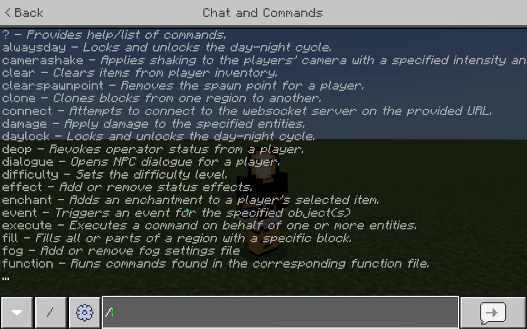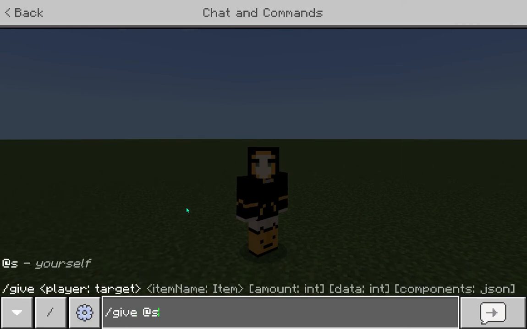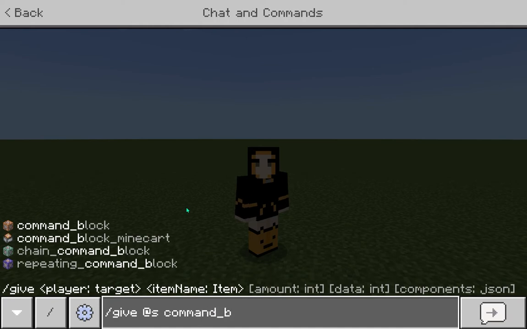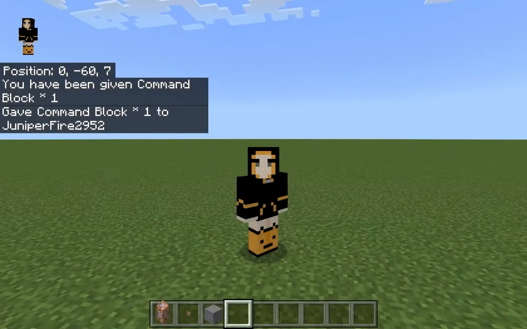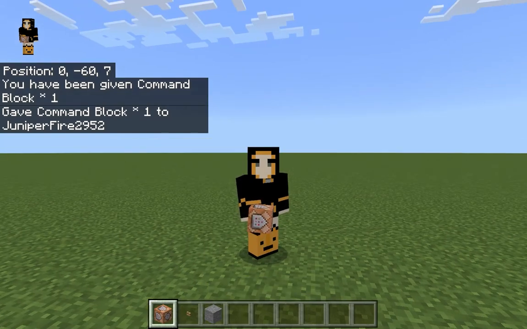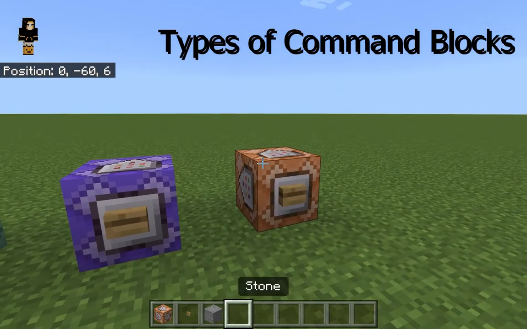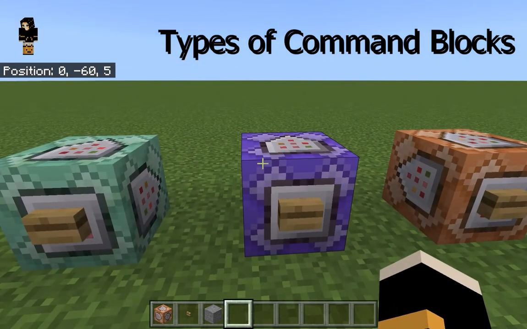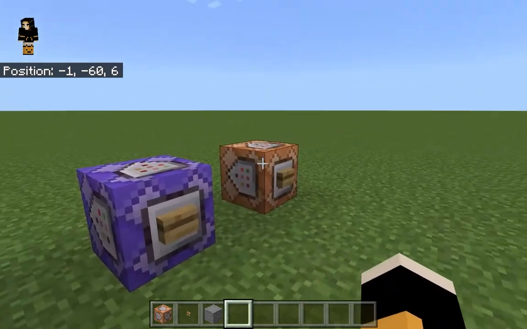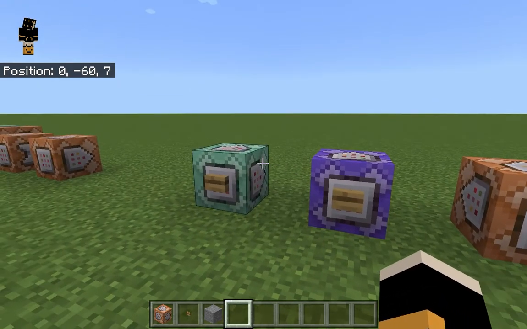And now you're going to give yourself a command block, which you're going to do /give @s, which means myself, command_block, and you're going to press enter. And the one you're going to get automatically is called an impulse block. So when I show you right here, you have an impulse command block, a repeating command block, and a chain command block. The different colors help tell you which one is which. Impulse is orange, repeating is purple, and chain is a bluish green.